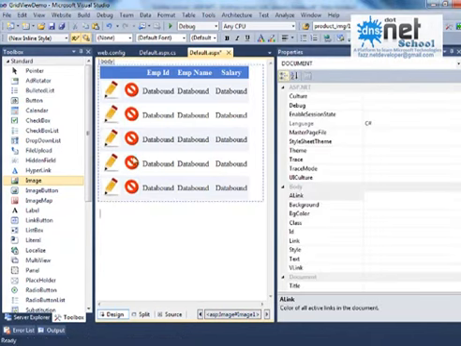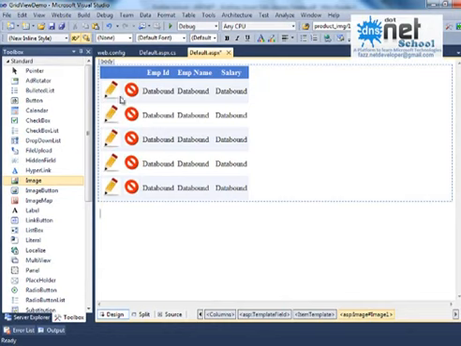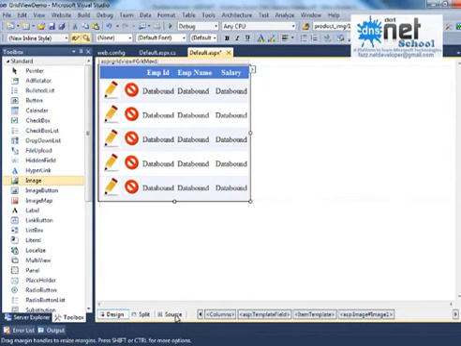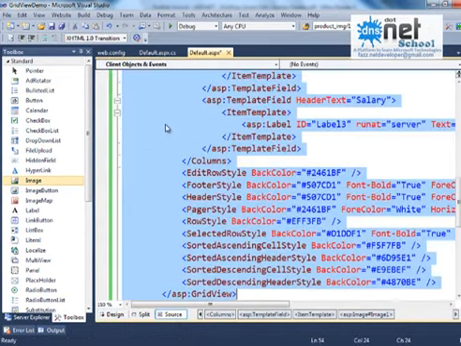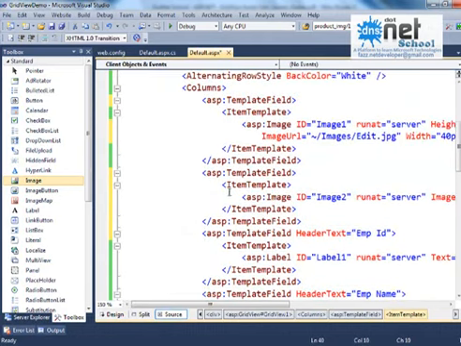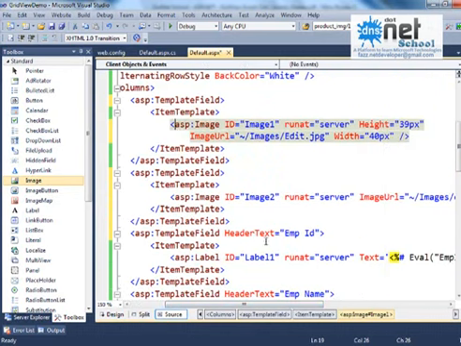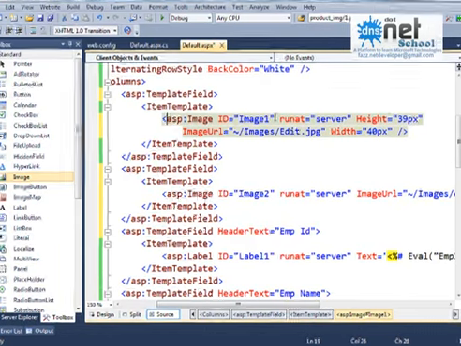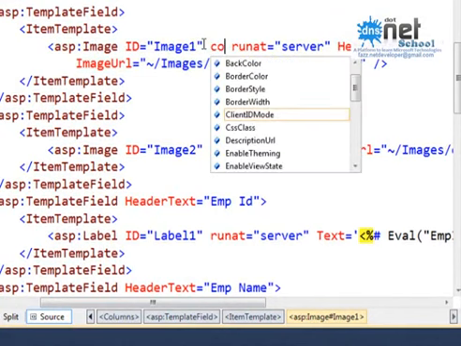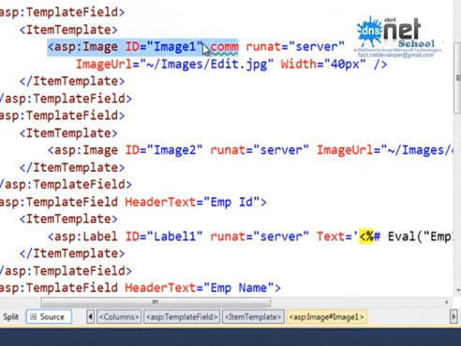So edit and delete. So when I click on edit, what should happen? This image button. Switch to source. Go to the template. Here it is. One minute, it is loading. Go to the source, and here is the image control. Sorry, I should have taken an image button. I'll take an image button instead of this.